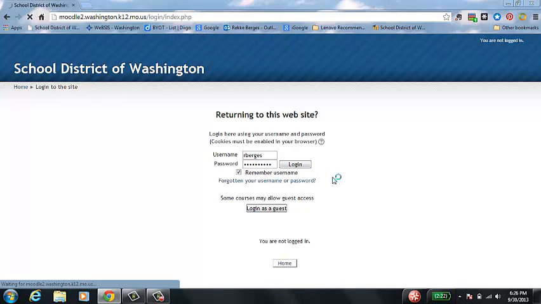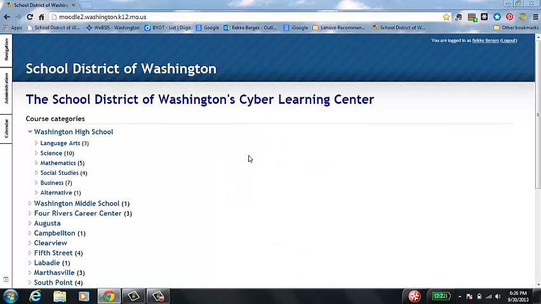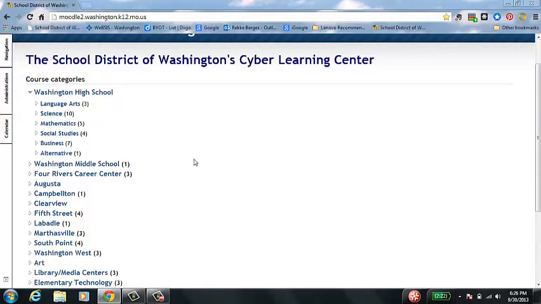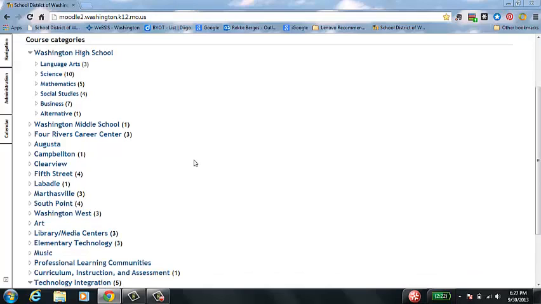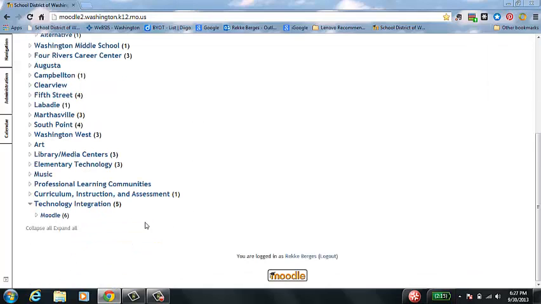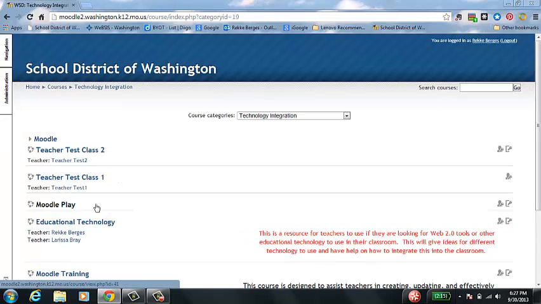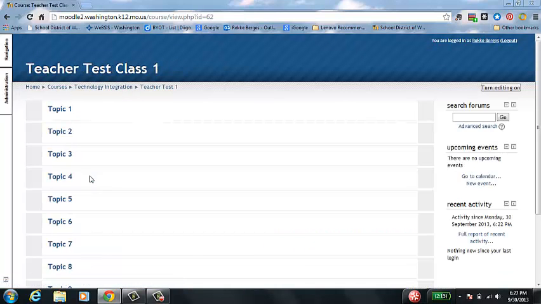Once you do, it should open up our district Moodle page, and it shows you all the locations, and next to the locations is a number in parentheses that shows you how many courses there are in each one of those locations. So go ahead and find your course under your school or under your department. I'm going to go down here to my technology section. I'm going to open up this training class that I have here, and I'm going to use this for our training session for today.